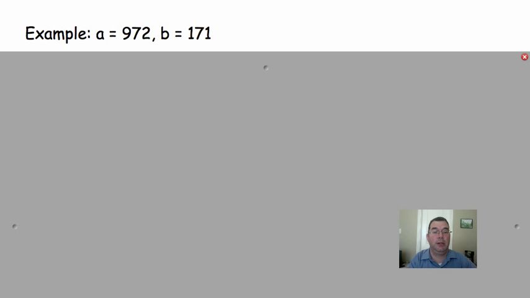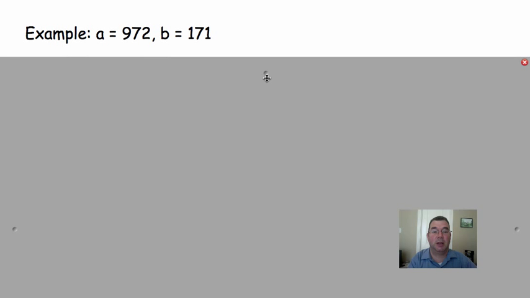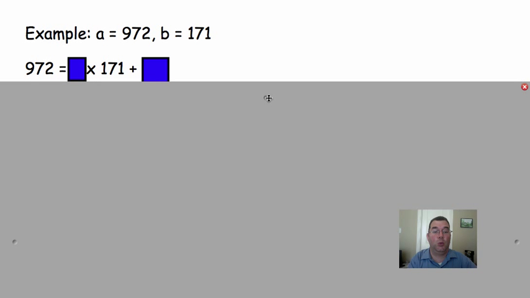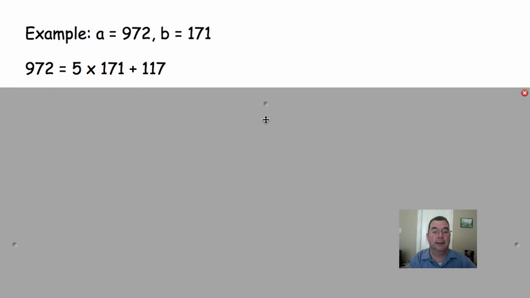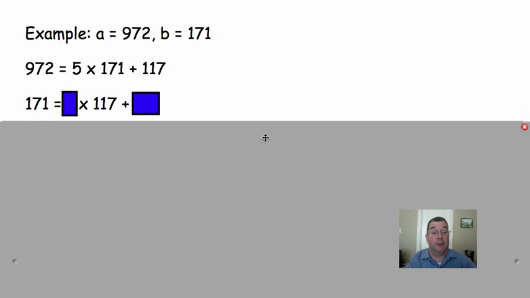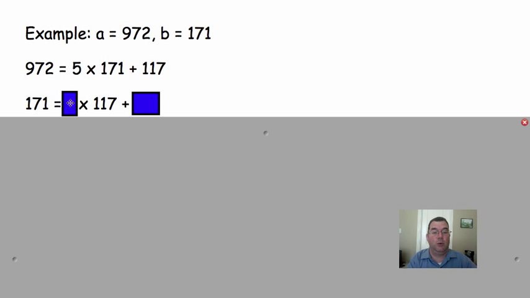So let's do another one. If you want to pause during this example and just try it out on your own and check to see if you're right, you're welcome to do that. Or you can just follow along. I'm going to use 972 and 171. 171 goes into 972 5 times with a remainder of 117. So now I'm going to use 117 and 171. 117 goes into 171 just once with a remainder of 54.